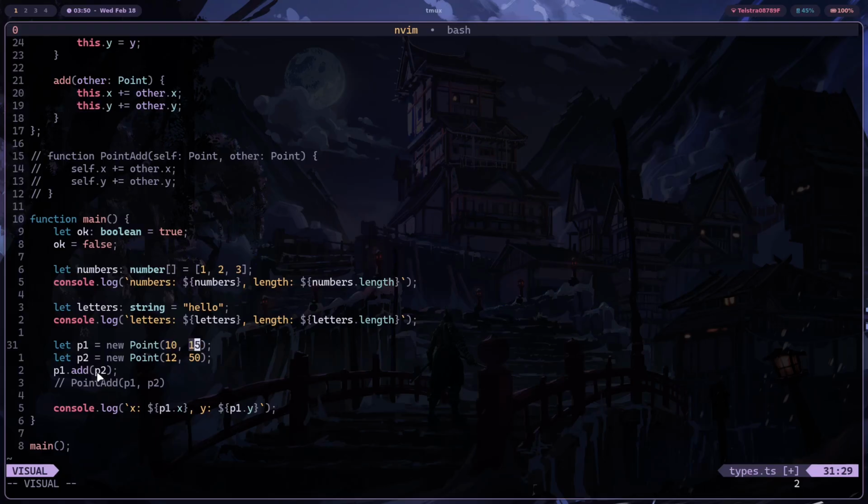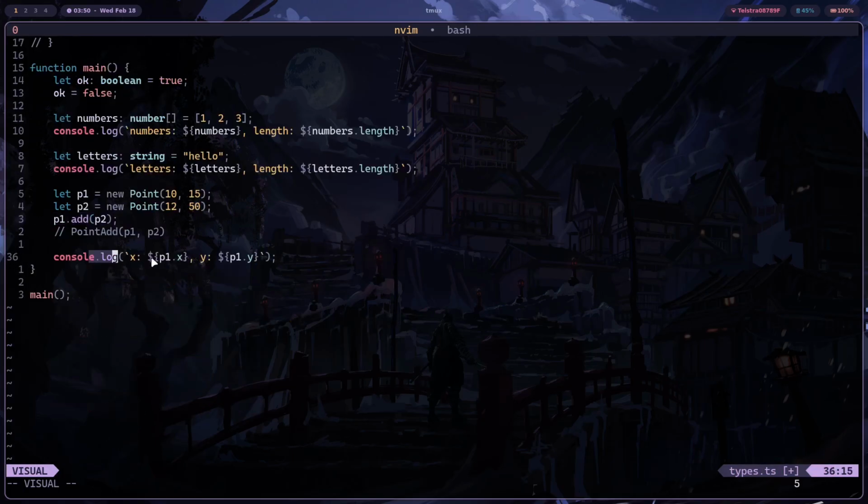Okay? And then other would be P2. So other.x is 12, and other.y is 50. And we're adding that value onto this dot y. So when we run this function and we print out down here its values, p1.x, p1.y.